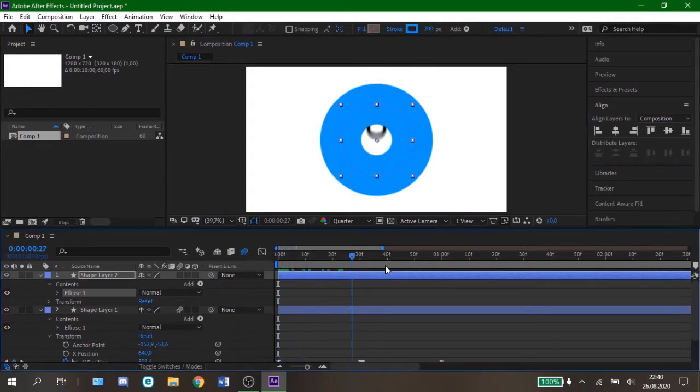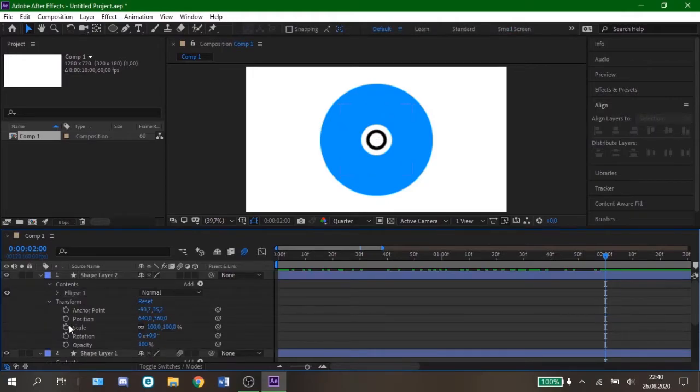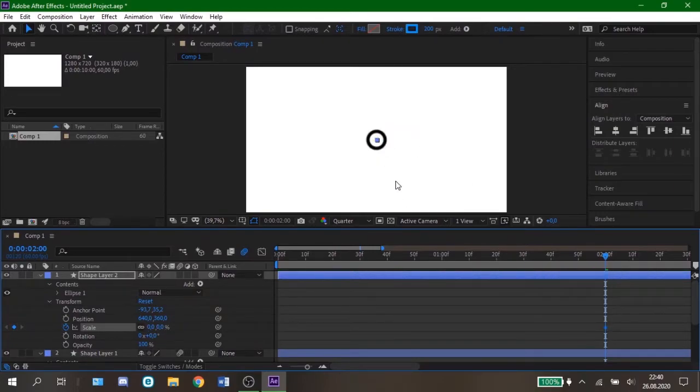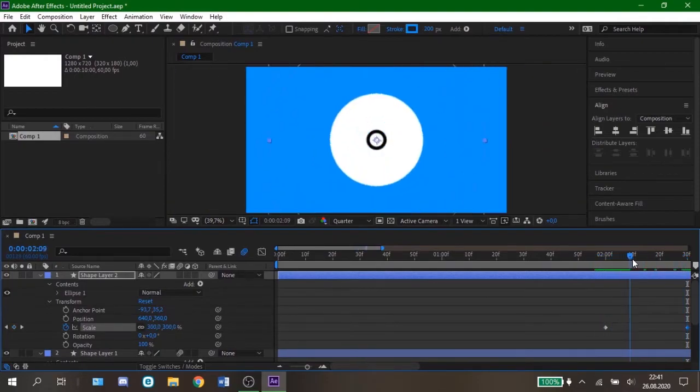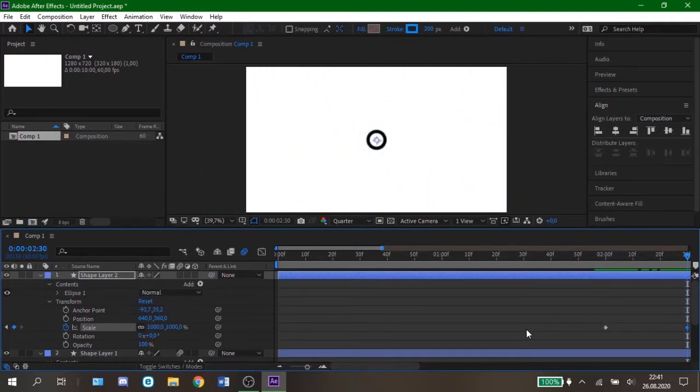Now it's time to animate it. Go to 200. Place a scale marker and set the value as 0, because we want the circle to appear and enlarge from 0. Go to 230 and place another marker. Set a large value. Make sure that it completely leaves the screen. As you see in the animation, it grows from 0 to 1000.